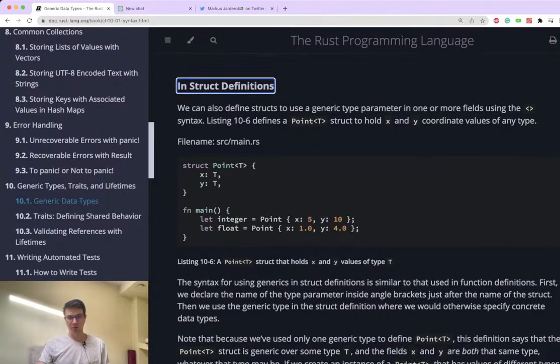Now we can move to struct definitions. We can also define structs to use generic type parameters in one or more fields using angle bracket syntax. Listing 10.6 defines the Point struct to hold x and y coordinate values of any type.